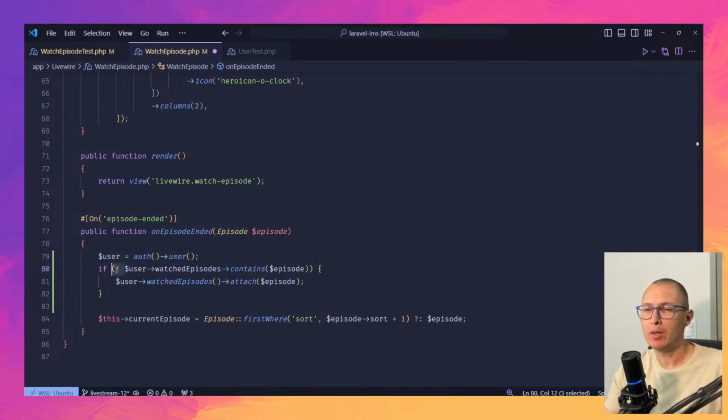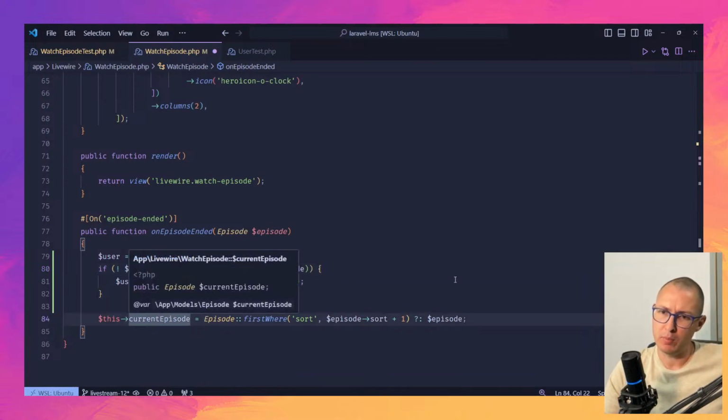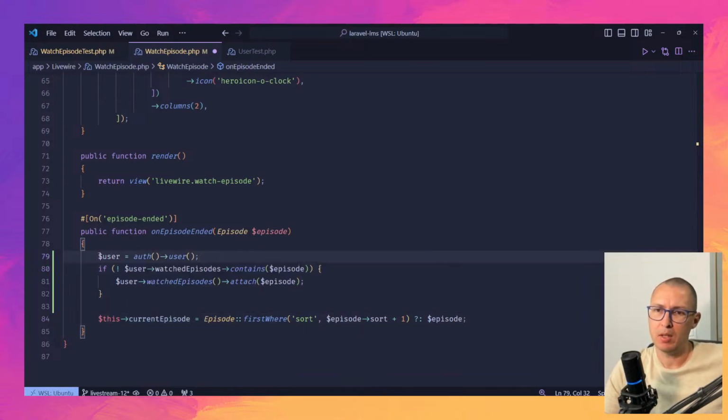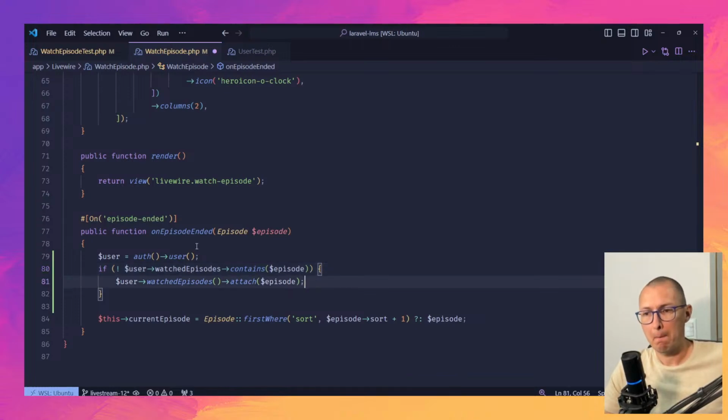I usually don't like using the negatives, but in this case, I think it applies because I still have to do something afterwards. So basically, I'm just saying, give me the user of the session, check if the watch episodes collection contains that episode. If it doesn't contain the episode, that means that you have not watched it, then attach it to the list of watched episodes. Otherwise, move on.